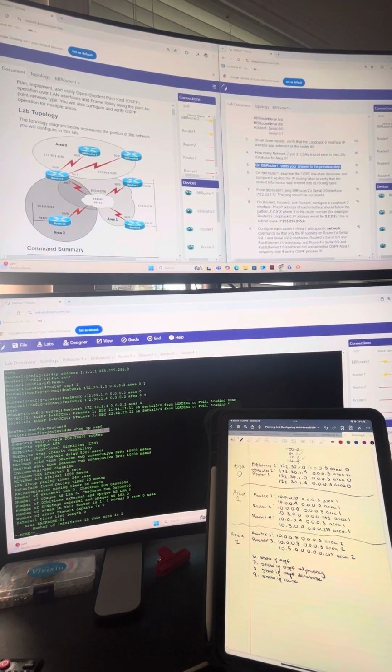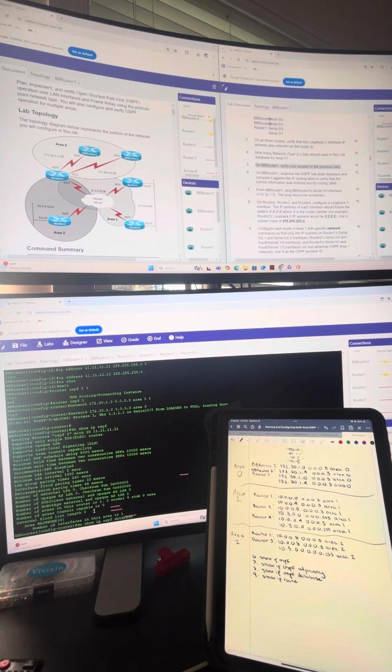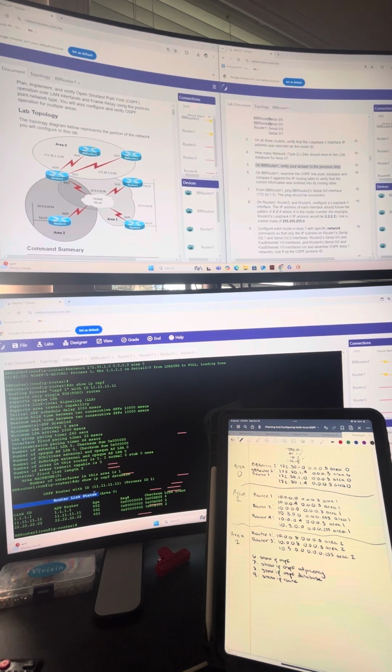It says on BB router 1, verify your answers to the previous step. So let's go to BB router 1 and we can do a do show IP OSPF database. And we can see that we only see type 1 router LSAs. We don't have any type 2 network LSAs. So that's perfect. It says on BB router 1, examine the OSPF link state database and compare it against the IP routing table to verify that the correct information was entered into the routing table.